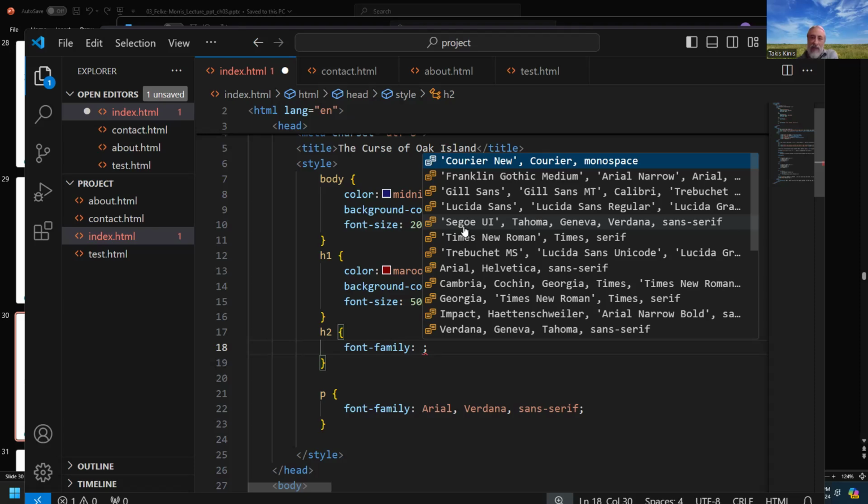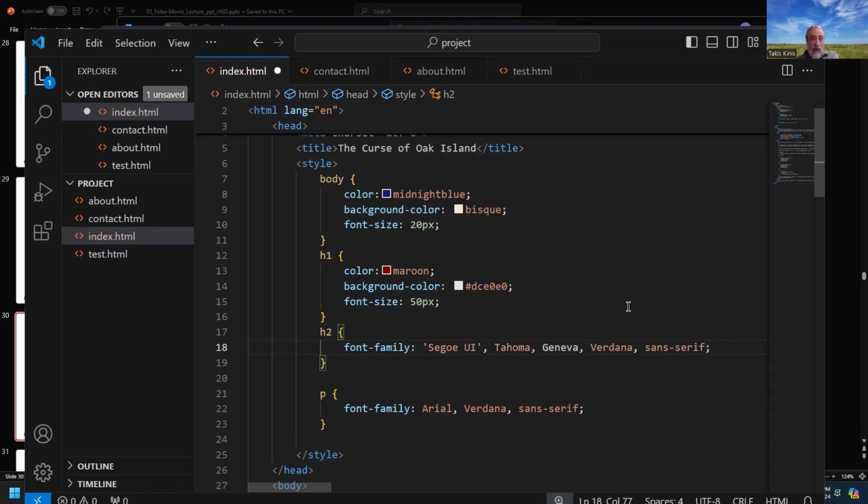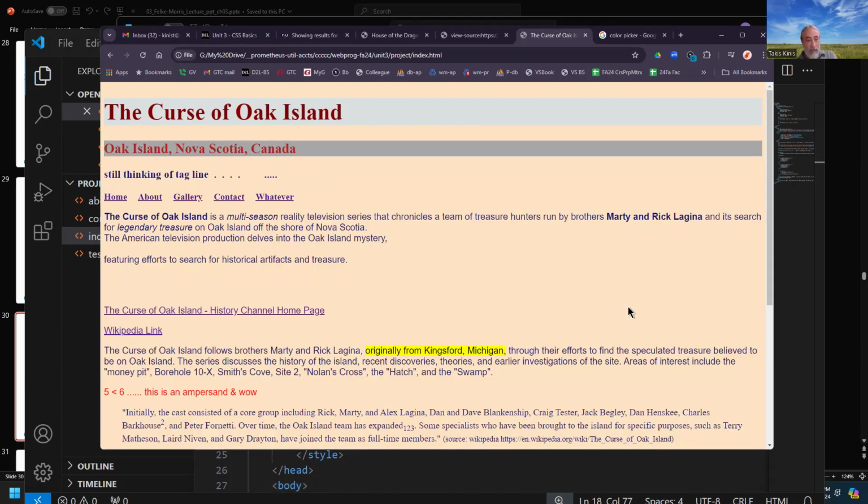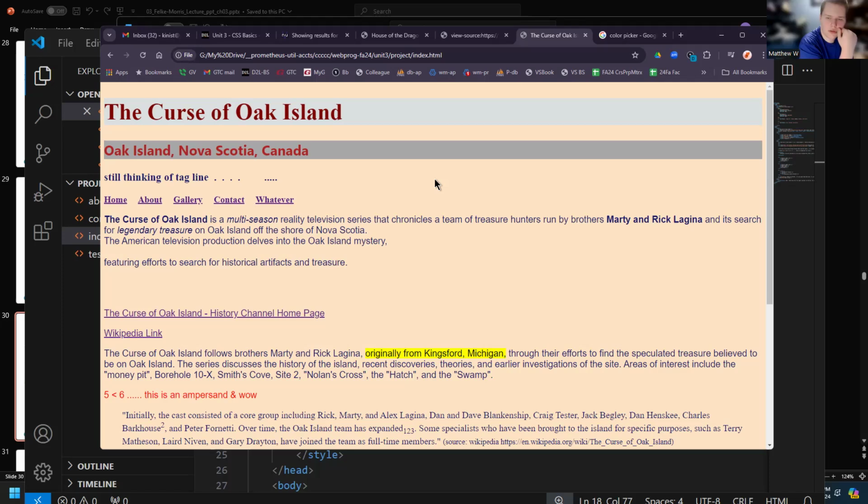I'm going to go with this one. Notice that they have Segoe UI, Tahoma, Geneva, Verdana, and sans serif, also telling you that you don't necessarily have to choose just 2 or 3. You can have a whole backup list. That's going to apply just to the H2. I'm saving it. Watch the change. The H2 is this. Refresh.